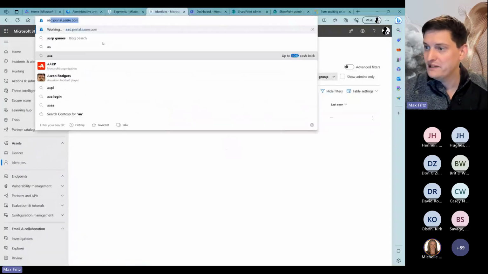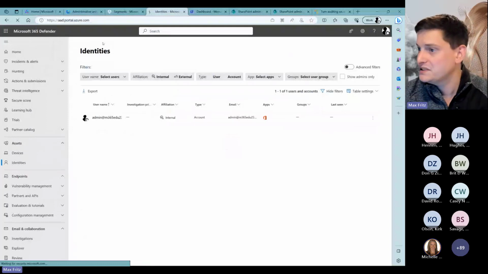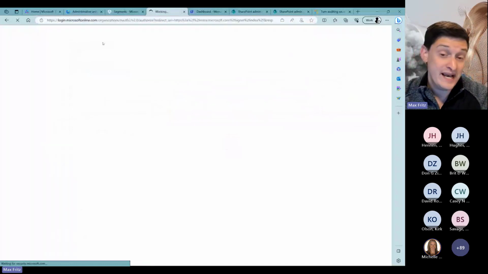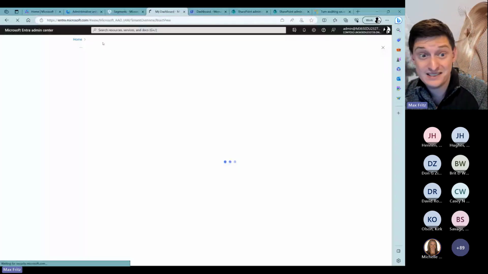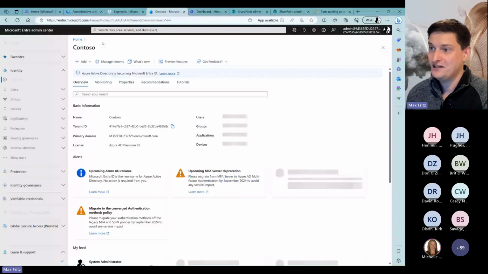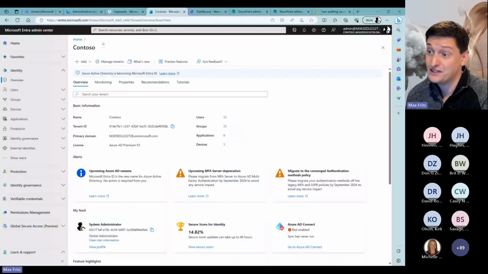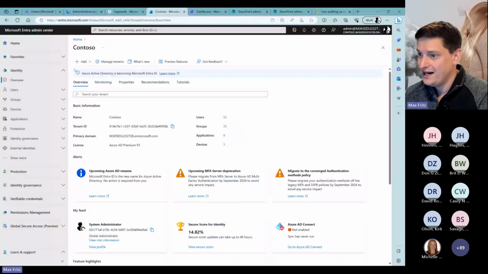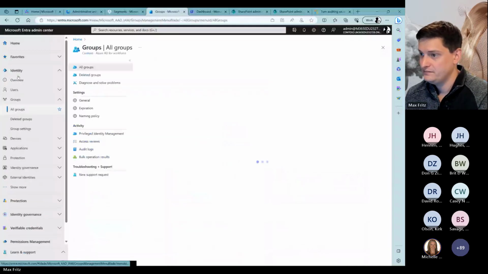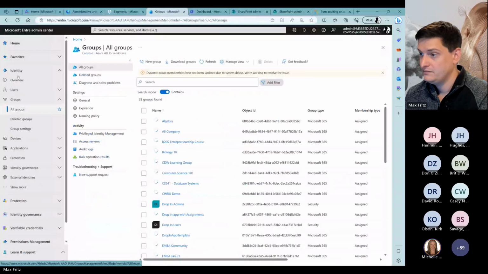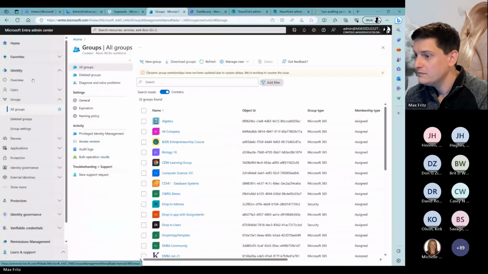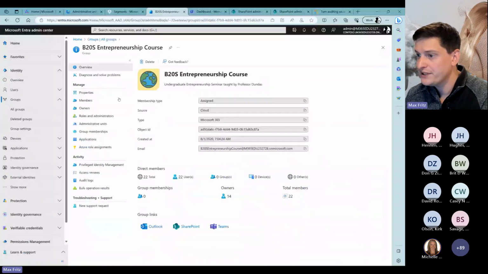Somebody can point out that there's a better way to do this, and I welcome you to do this. I always go to aad.portal.azure.com because that's the way that I used to get to Azure AD Admin Center. It's now entra.microsoft.com, and then you click on identity. In here, I can go to my groups. Click on this group here.